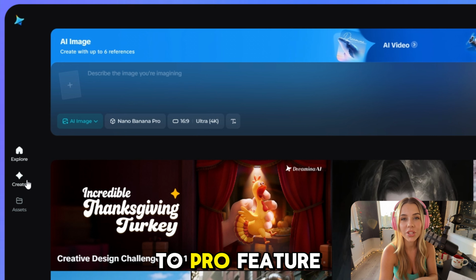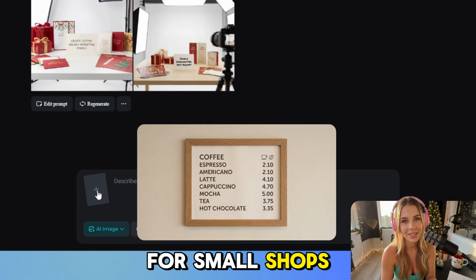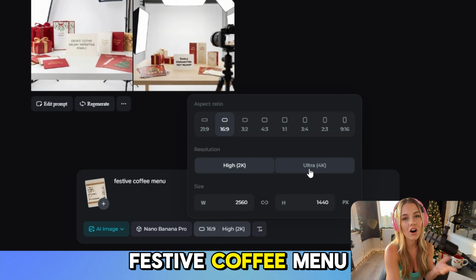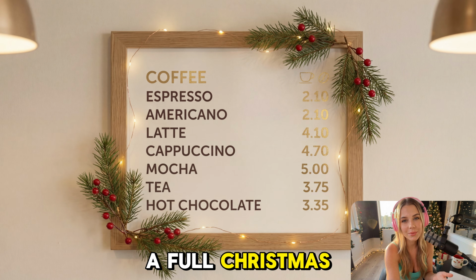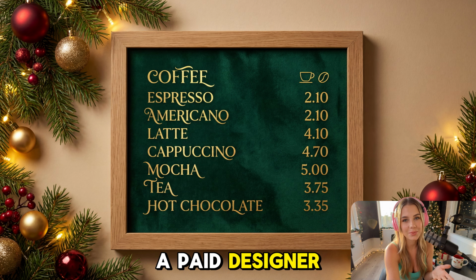First, the Zero to Pro feature. This is magic for small shops. You can type something simple like festive coffee menu, and Dreamina builds a full Christmas-themed poster that looks like a paid designer spent hours on it.